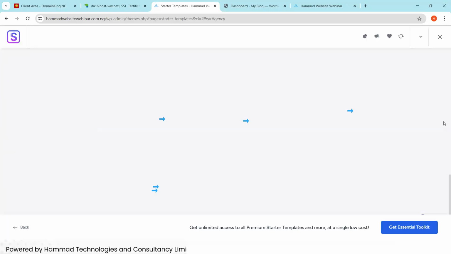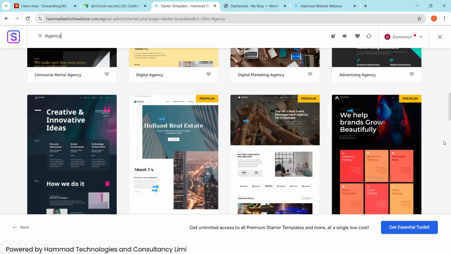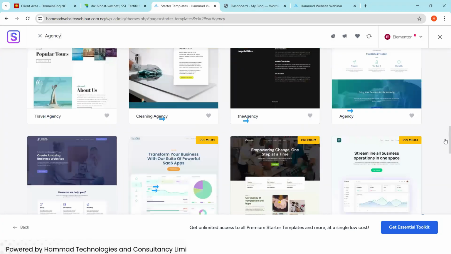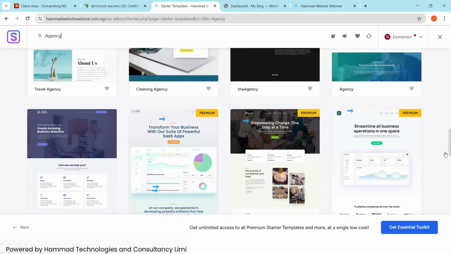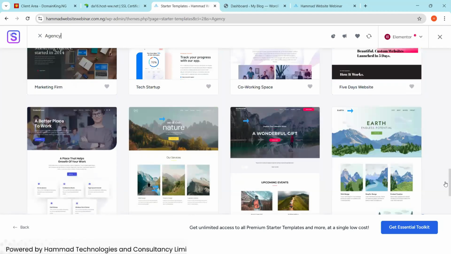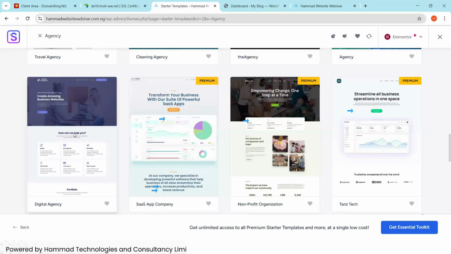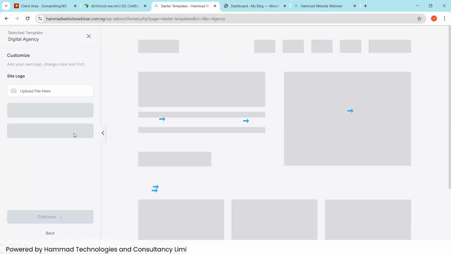So you can continue scrolling until you get the one that you like. But take note, let's take this one, because before, they turned this one to premium. There is one class I did where we didn't have that digital agency because they made it premium. But today I saw it free, so let's just use it.